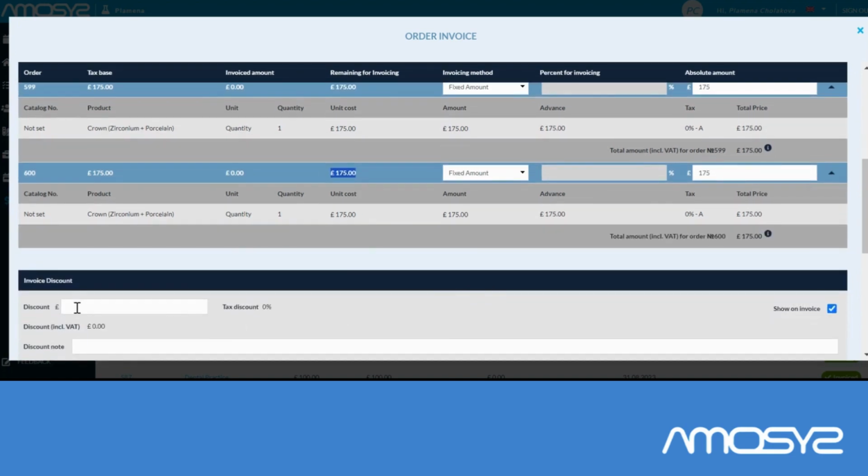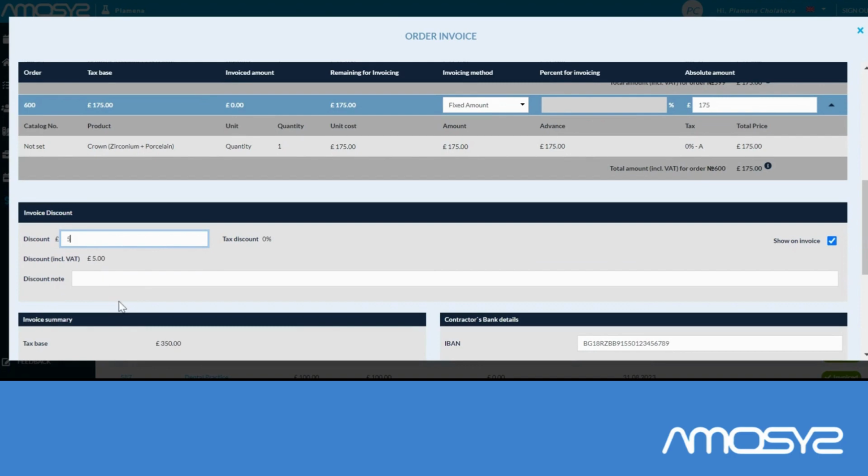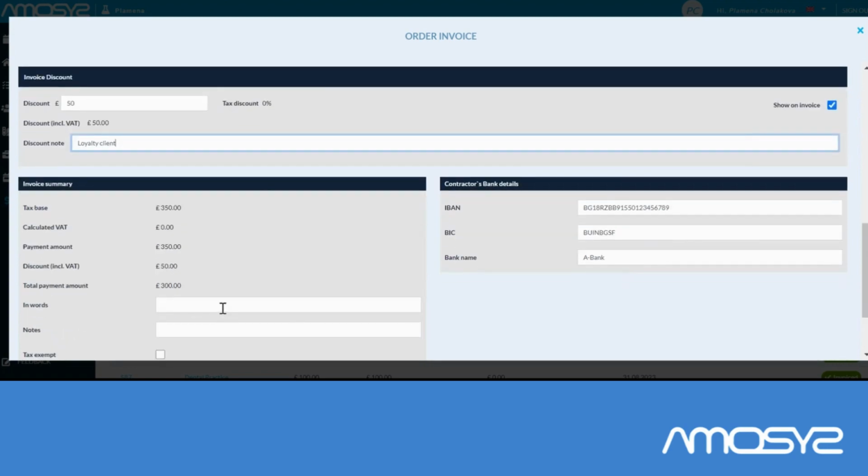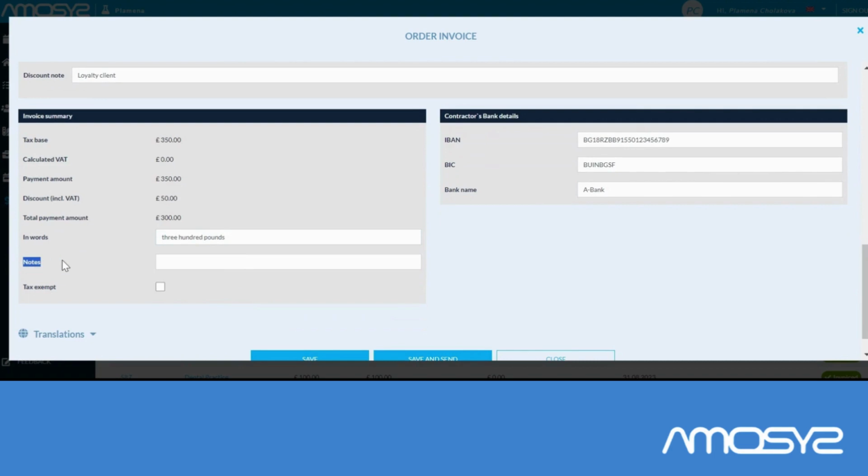After filling in the invoiced amount, under Invoice Discount, there is a field where you can enter a discount towards the invoice if you wish. Next to Discount Note, if desired, you can write a note explaining why the discount was applied. In the Payment Information field next to the In Words section, you must write the total payment amount in words. If you wish, you can enter additional notes about the invoice next to the Notes field.